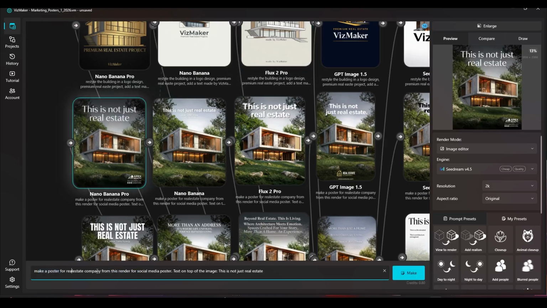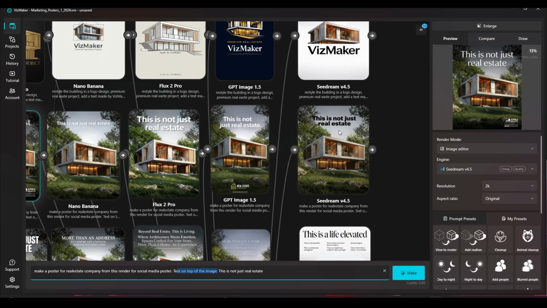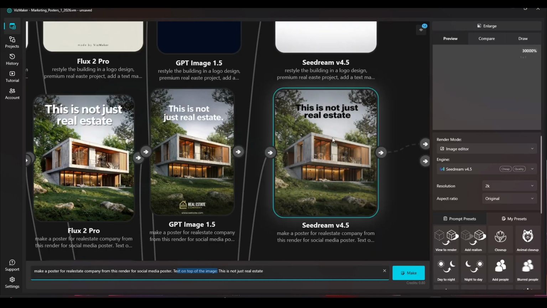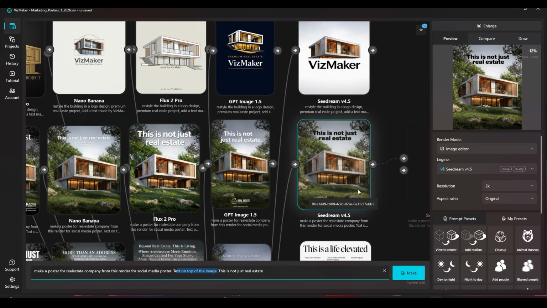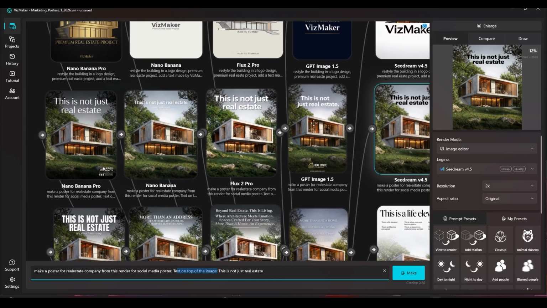Make a poster of real estate company from this render social media poster. Text on the top. This is not just real estate. So let's check the text. This is not real estate. Okay. Each engine now uses text very well. It understands it fully. So Seedream, very bad. Nothing changes, just the black text on the sky, that's all. In the Flux to Pro, we have a similar situation, but check the GPT, check the Nano Pro.